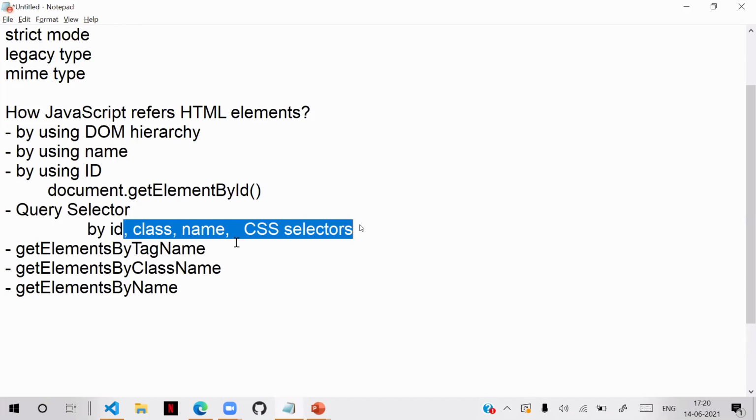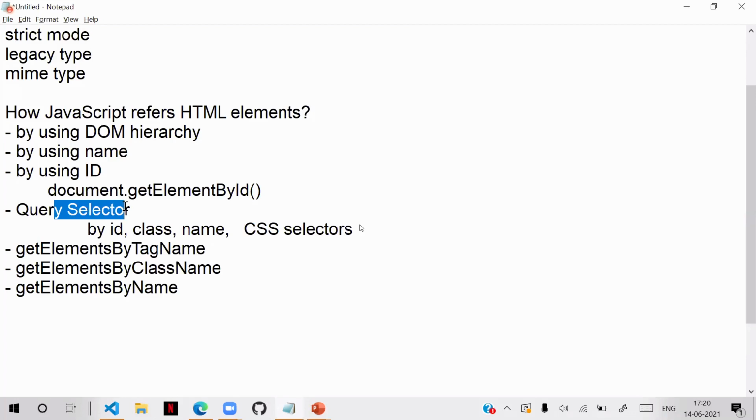Query selector can work for tag name, class name, and name. But what is the difference? Query selector returns that element. But get elements by tag name will return all elements that have that tag name, and it stores them in a collection. From the collection, again, you have to access them and use them. That I will tell you once we learn about the arrays concept, we will discuss.